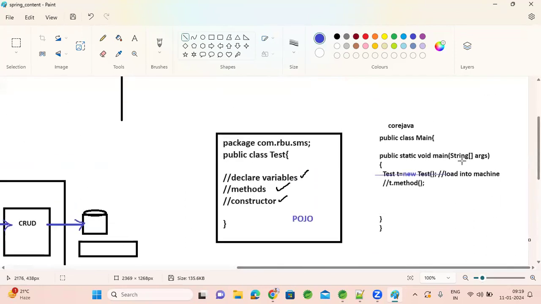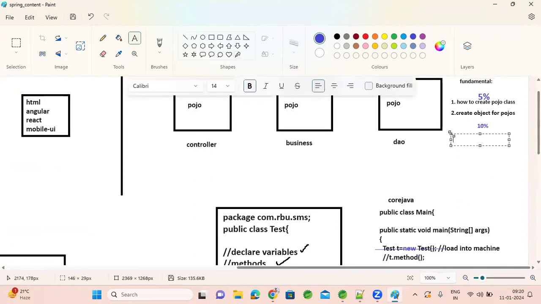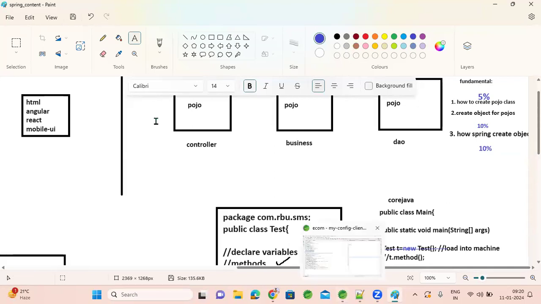Now, as I said, the first statement, Spring is going to create objects. So you need to understand how Spring is creating objects. So if you understand the basic object creation, you got 10%. If you understand how Spring creates objects, then 10 more percent of Spring you understand. I will go and create one simple example for you quickly, okay?